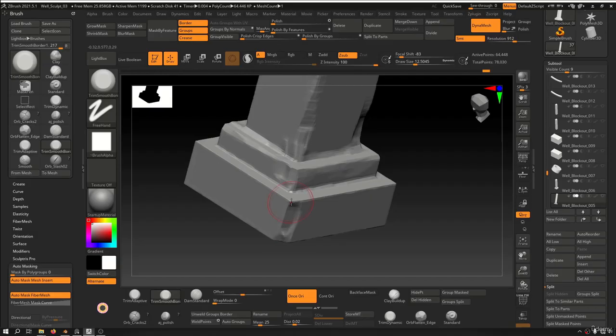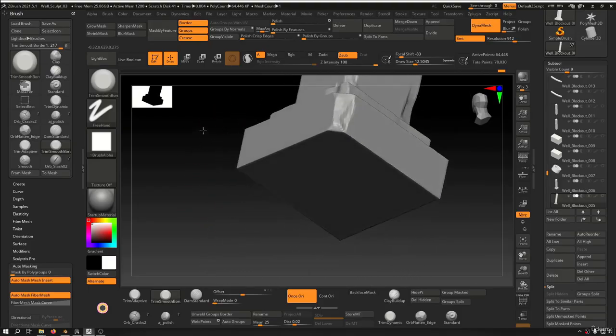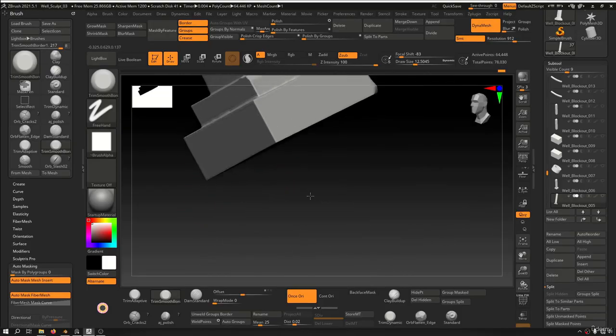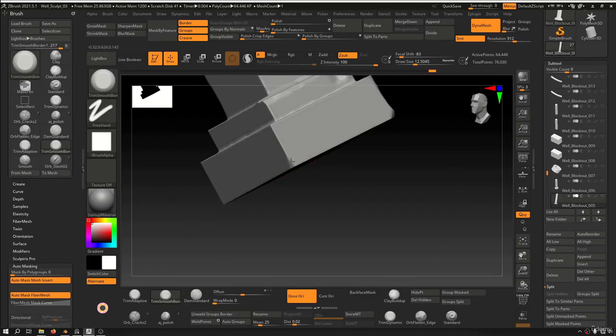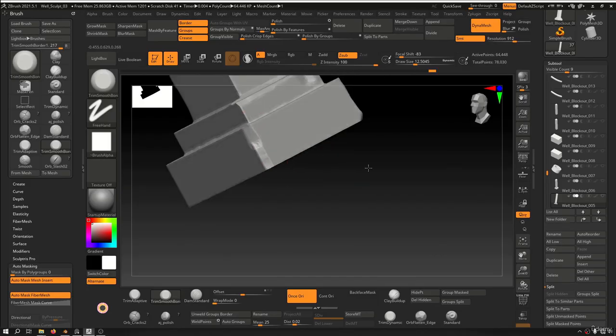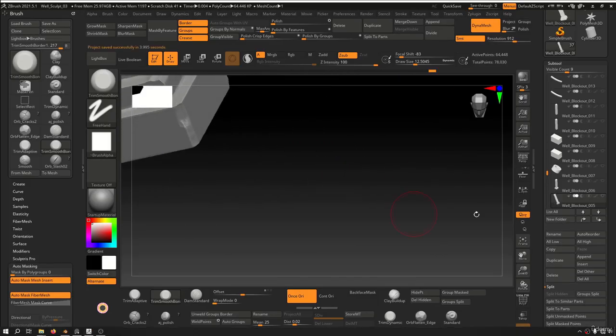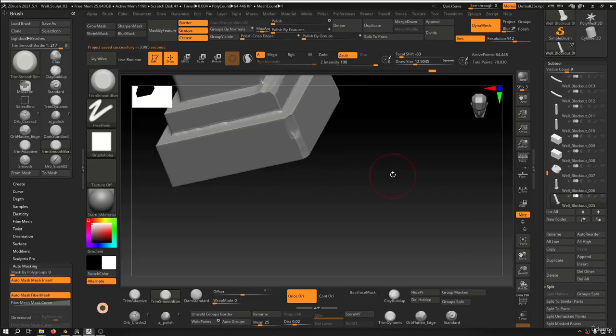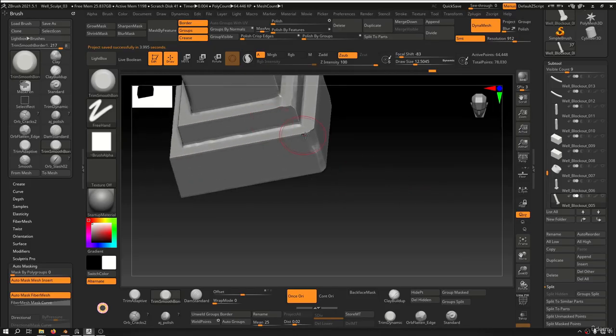And there are places that nobody is ever going to see. For example, this bottom piece in here, nobody's going to see that. So why really take time to sculpt that when nobody is ever going to see it? So these are what you need to consider when sculpting.